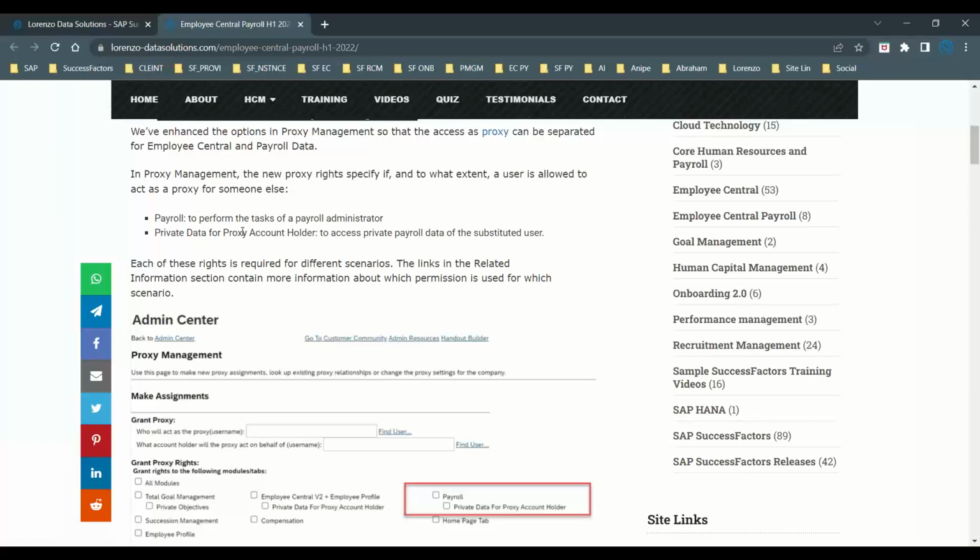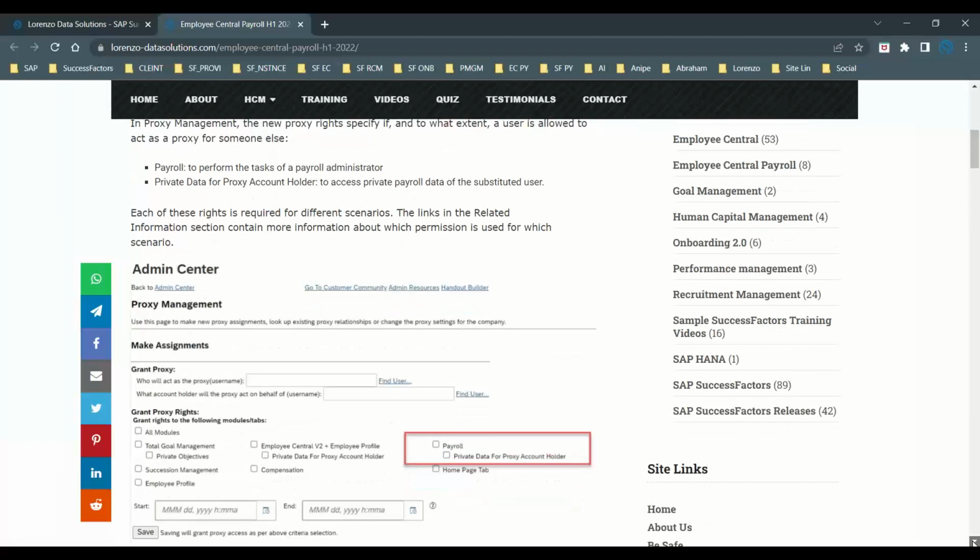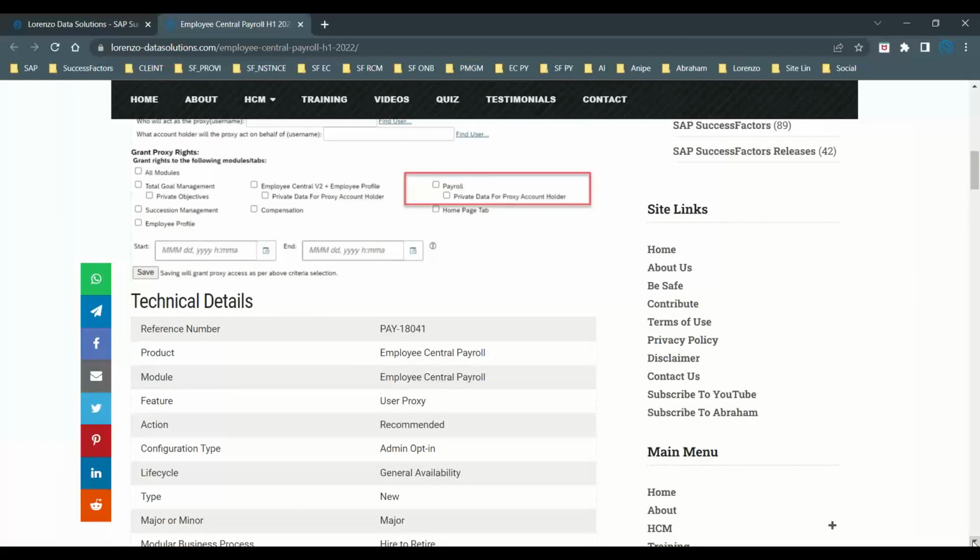This is one of the major updates you will see, regarding the Employee Central and payroll data being accessible separately through proxy management. And I believe this is a very good feature, and you can refer to it, the latest enhancements in the system as well.